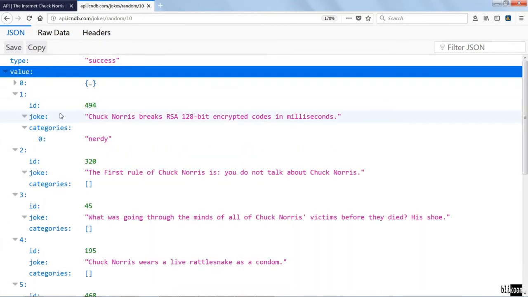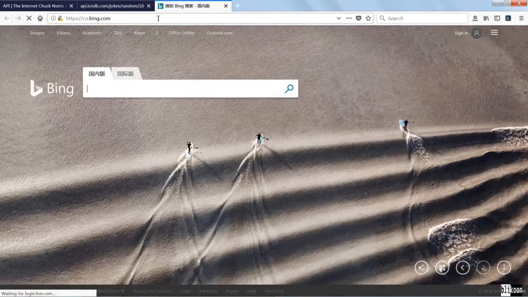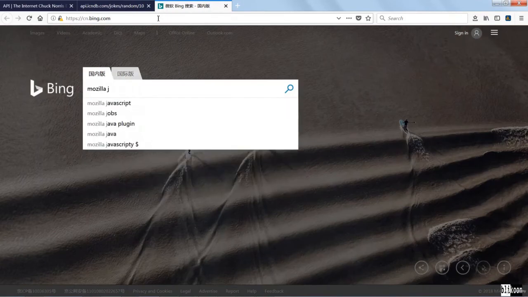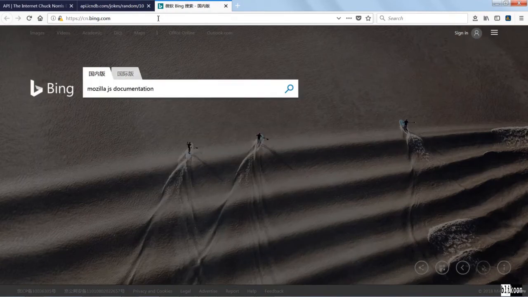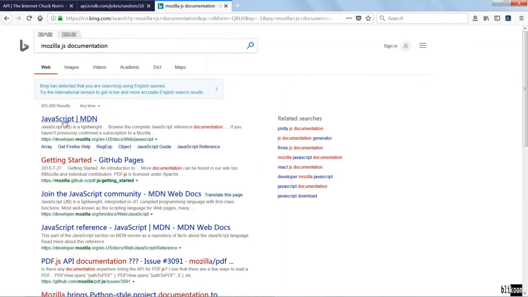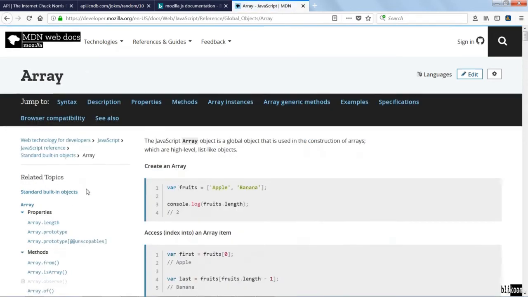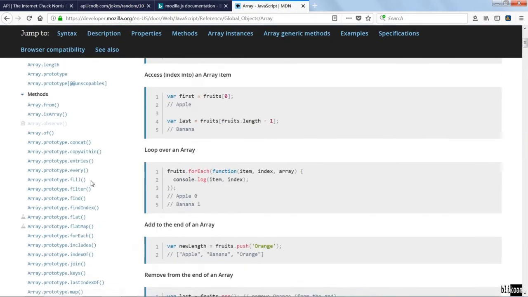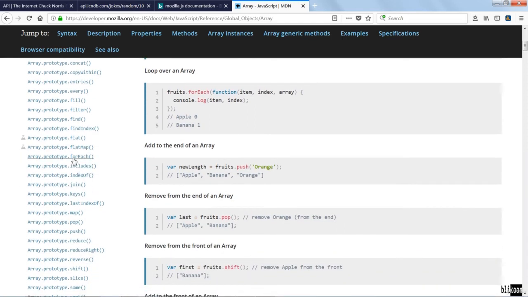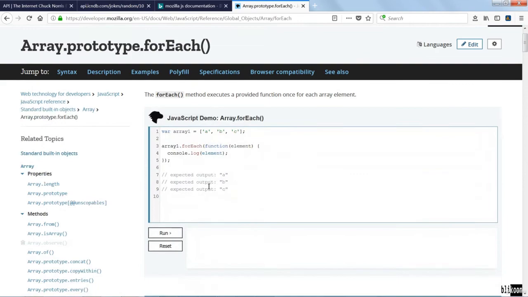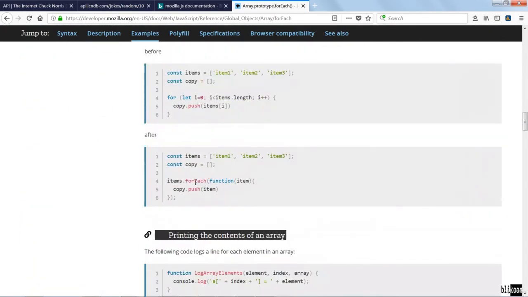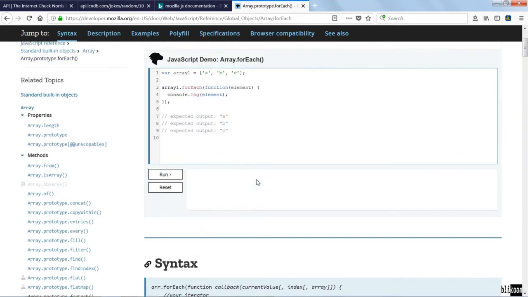If you don't know how to loop over an array, you can open your favorite search engine and type in JavaScript array. I think it's going to give us the documentation for JavaScript. You come here, and what you want to look at is built-in objects, look at array, and there are methods that we can call on this array. One of those methods is forEach, and you can use this to loop over an array. You can look at this to see how you can loop over your array. This is what we are going to use.